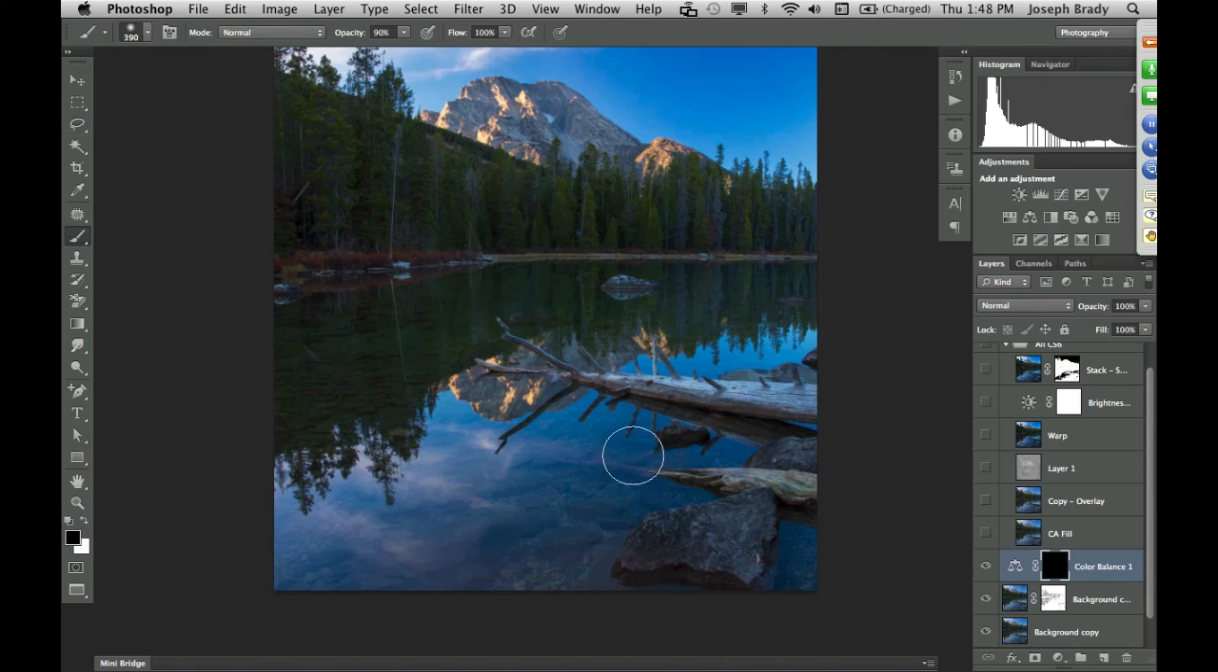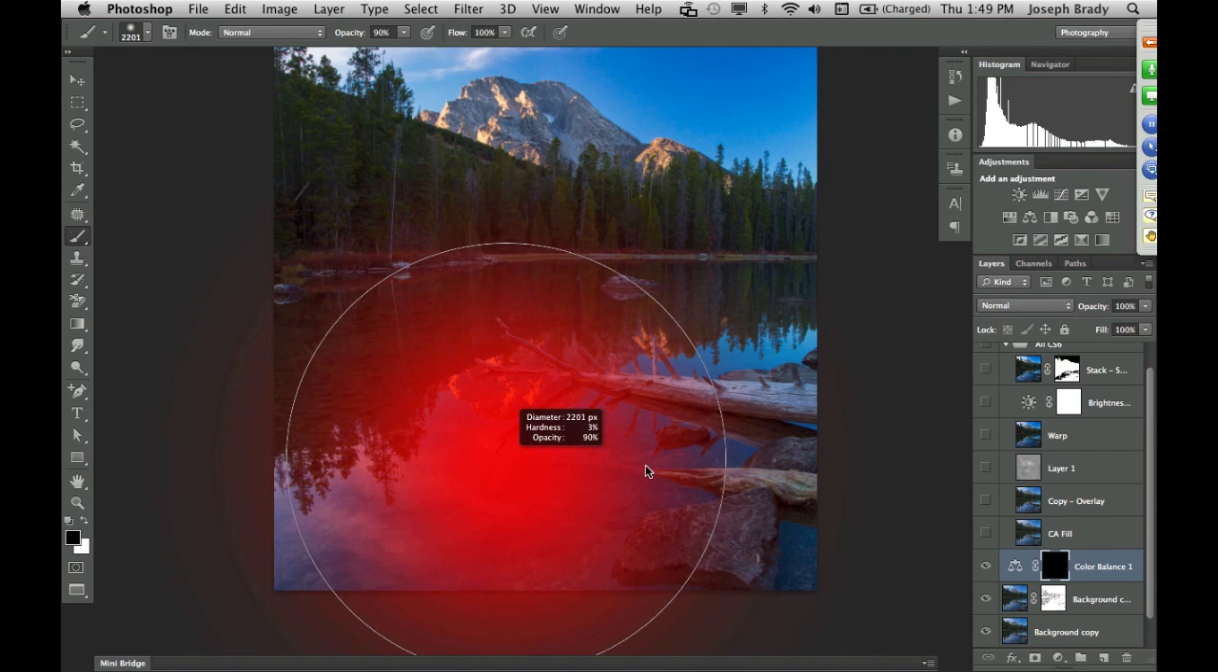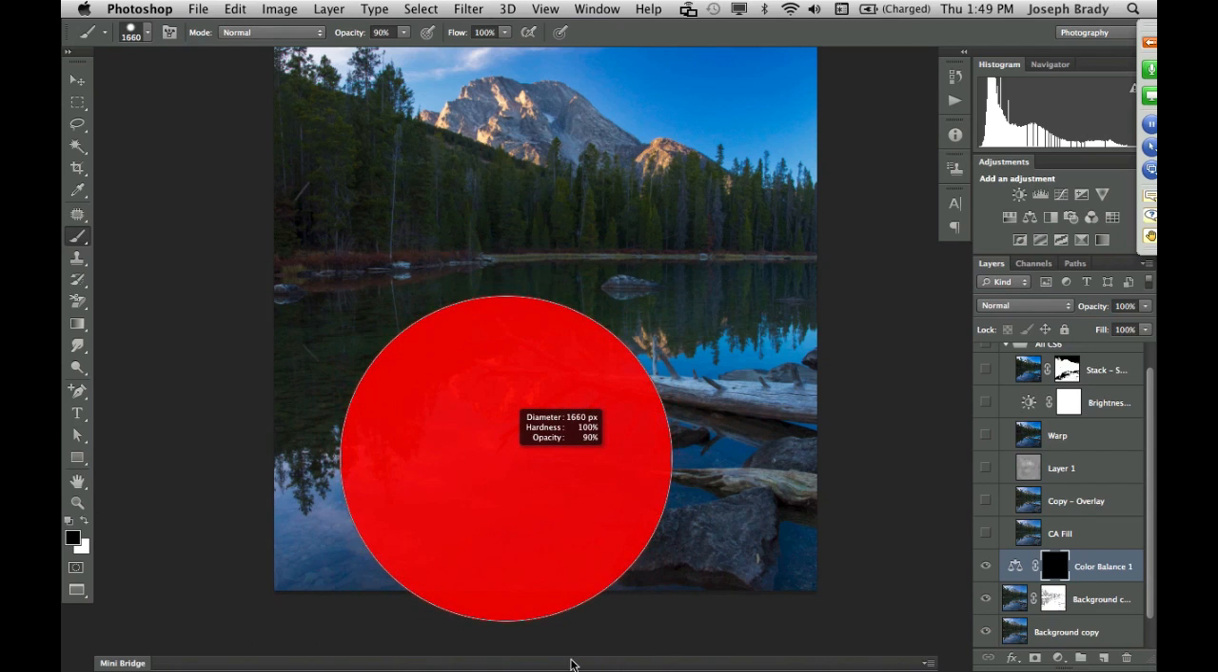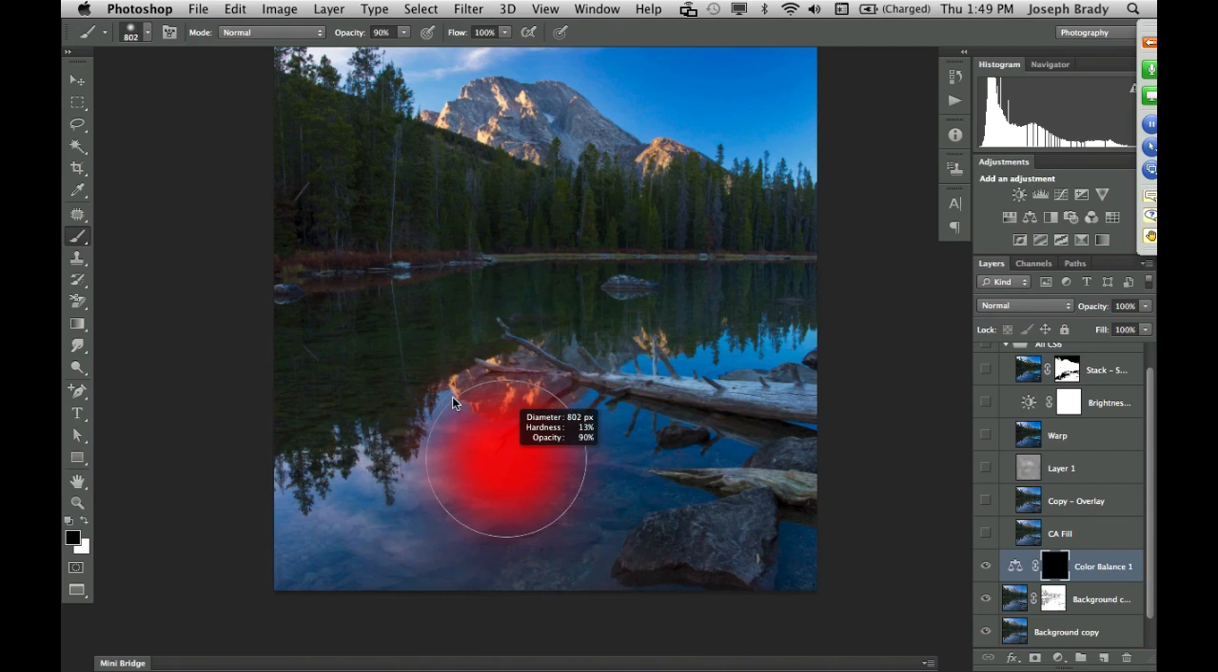Then get myself a brush, and by the way, I adjust my brush size with Control Option on a Mac, Control right click on a PC, click and hold, and as I drag left and right it gives me a bigger or smaller brush. As I drag up and down it gives me a softer versus a harder edge. So let me get a brush about that big. And also I'm going to work at about, probably about 80%.